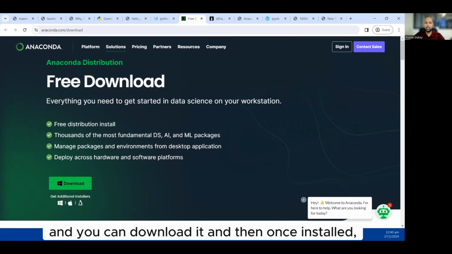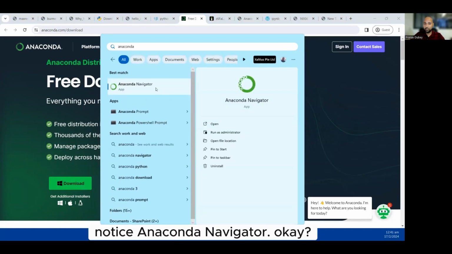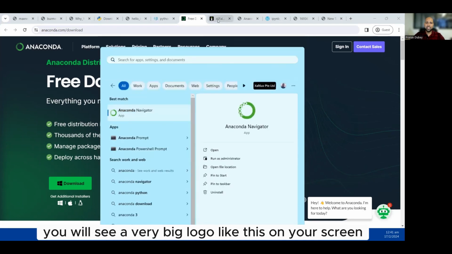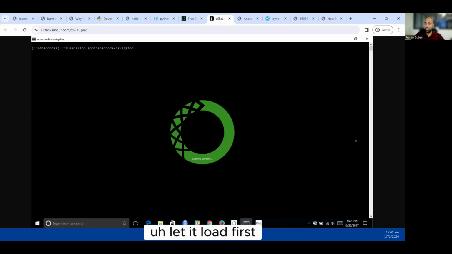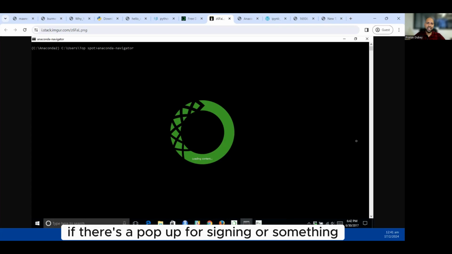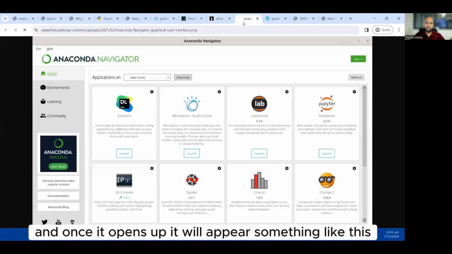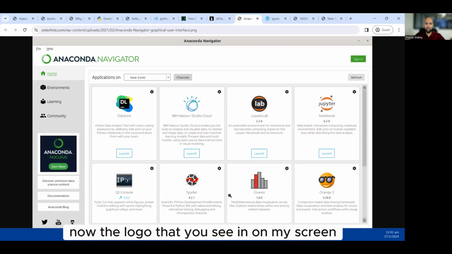Once you install it, it will appear something like this. Notice Anaconda Navigator. Now you can open it once it's installed. It's going to take a lot of time to open, maybe about 10-15 seconds. You will see a very big logo like this on your screen, so give it some time. Let it load first. If there is a pop-up for sign in or something, you can close that. Once it opens up, you will get this window. Now, the logo that you see on my screen in this image might be different from yours.